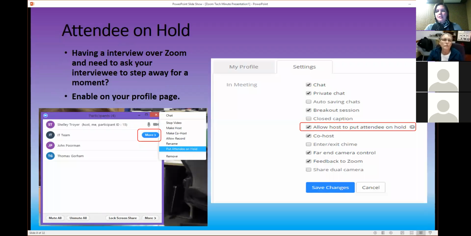Okay, the next feature that I would like to talk about is the attendee on hold. This feature can be useful if you're having an interview or maybe a dissertation where you need either the interviewee or someone in your meeting to step aside for a minute so that you can have a private conversation with the rest of the group and then be able to bring them back into the meeting very quickly.